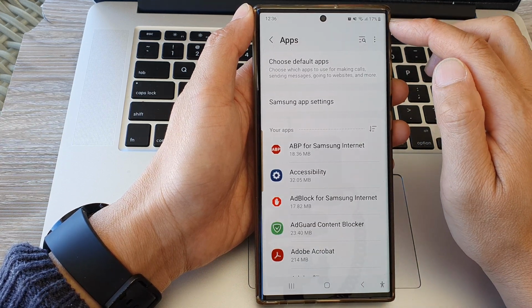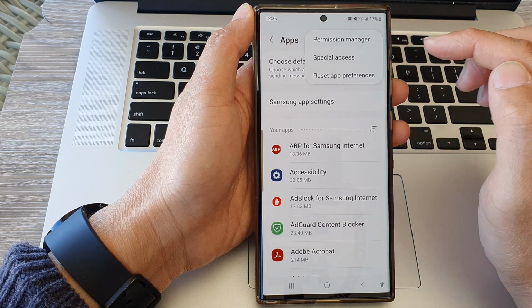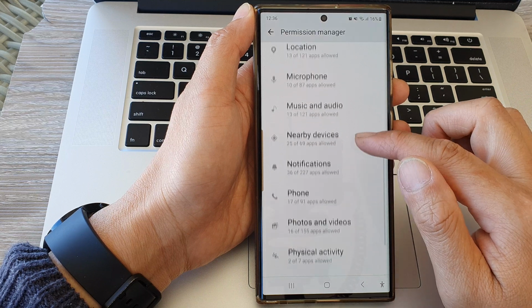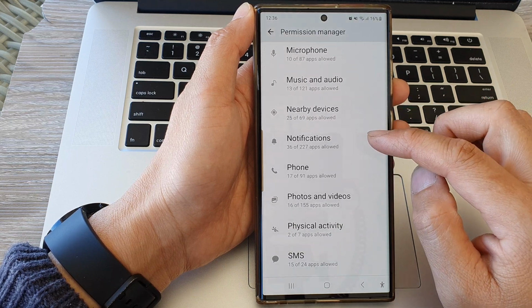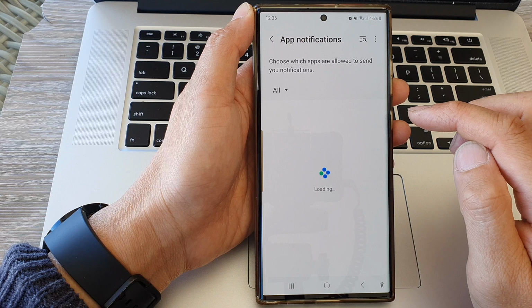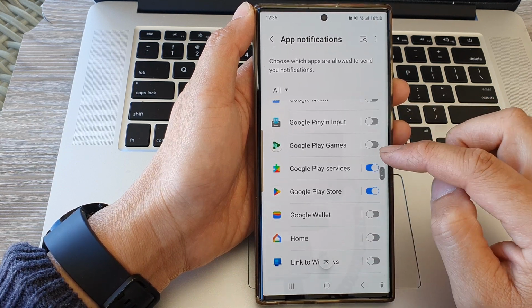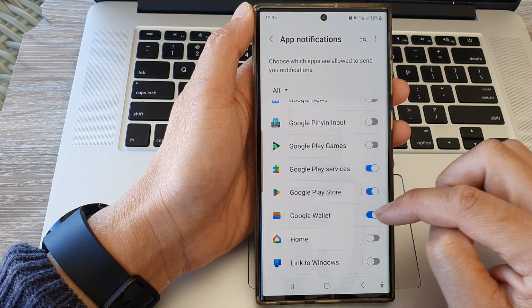From here, tap on the option or the more button at the top, then tap on permission manager. Now scroll down and then tap on notifications. In here, go down the list and simply tap on the toggle button to switch it on or turn it off.